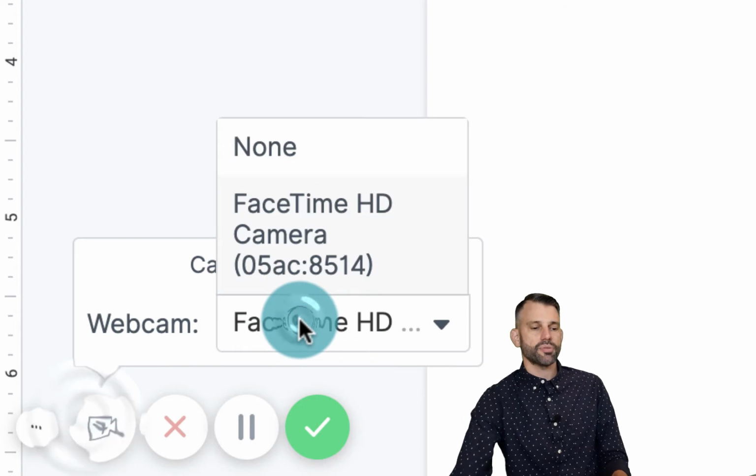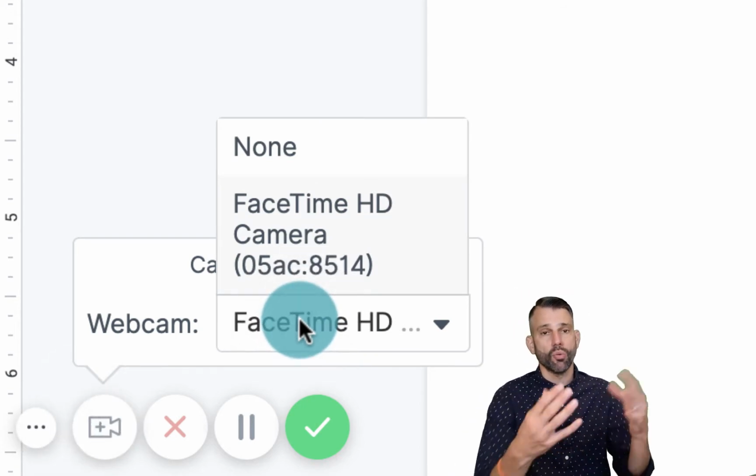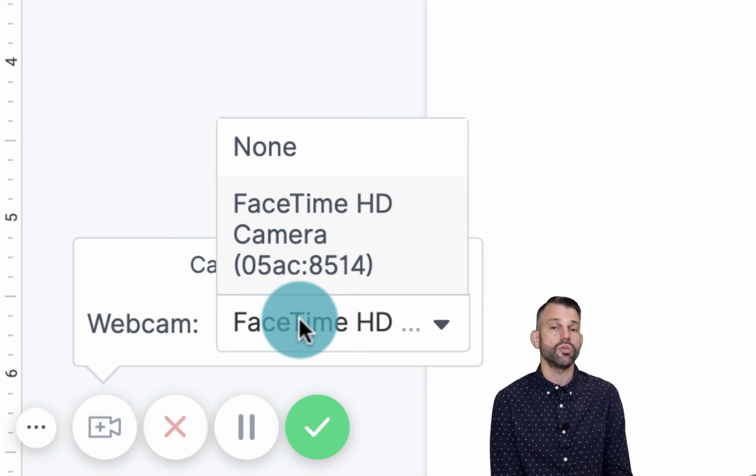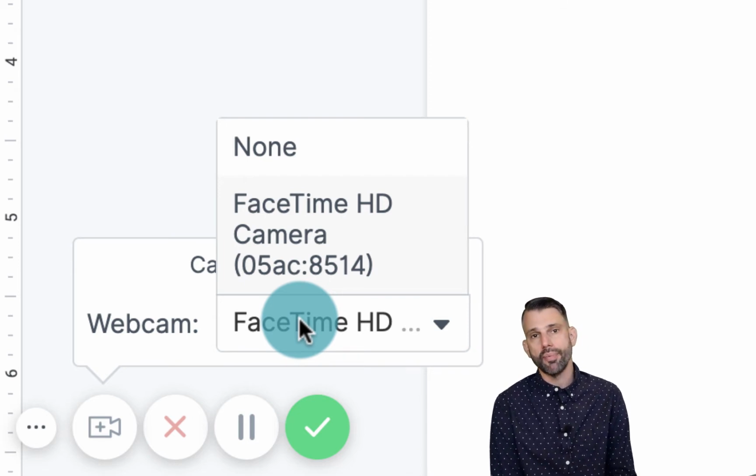But this is a nice option if you have multiple cameras plugged in, like your webcam and maybe a document camera, so you could show a worksheet or an experiment or something like that. So you could toggle between multiple webcams in Loom. That's a really neat thing that you could potentially do right there.